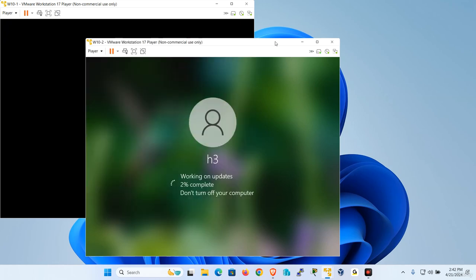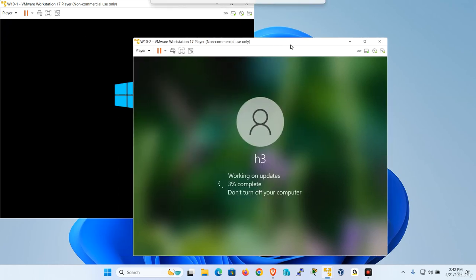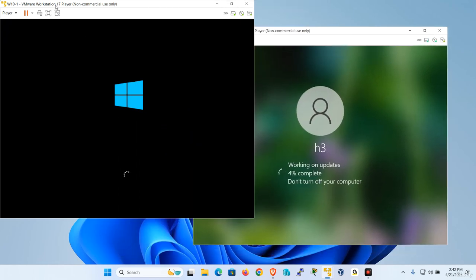Let's give it a moment. And let's take a look at the other one too. It's working on updates. Okay. At least we have another one up and running. That's why I like to have two at least running. Just see how this actually works out for us. And let's give it a few more seconds and see if it's actually going to take effect or not.